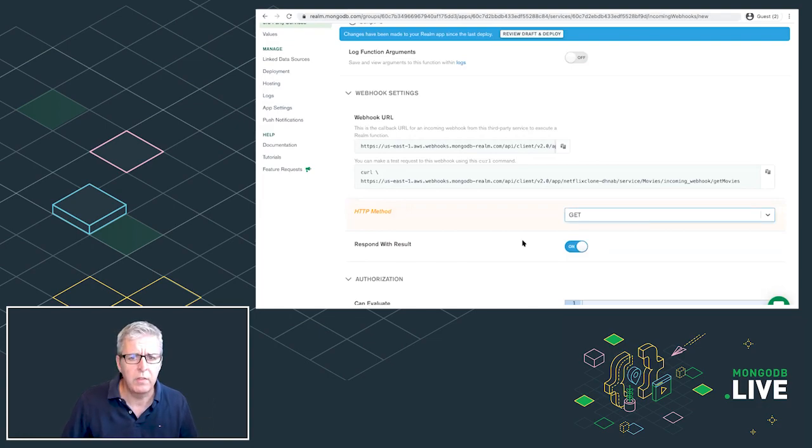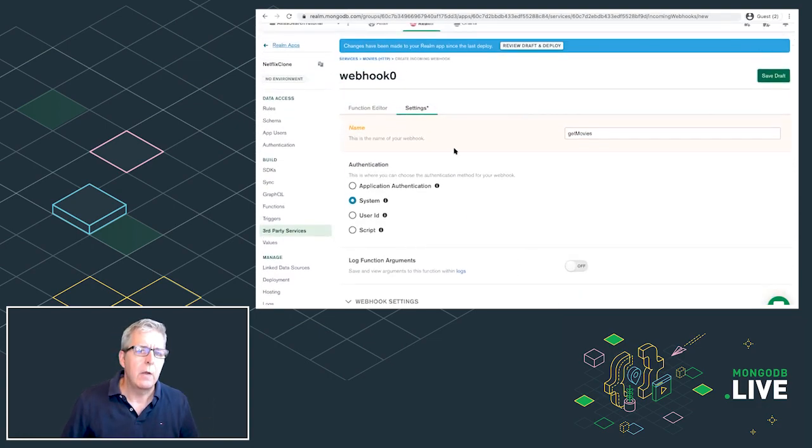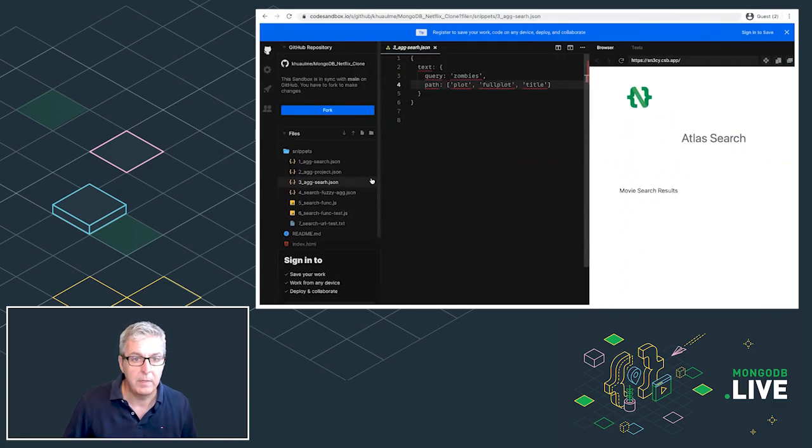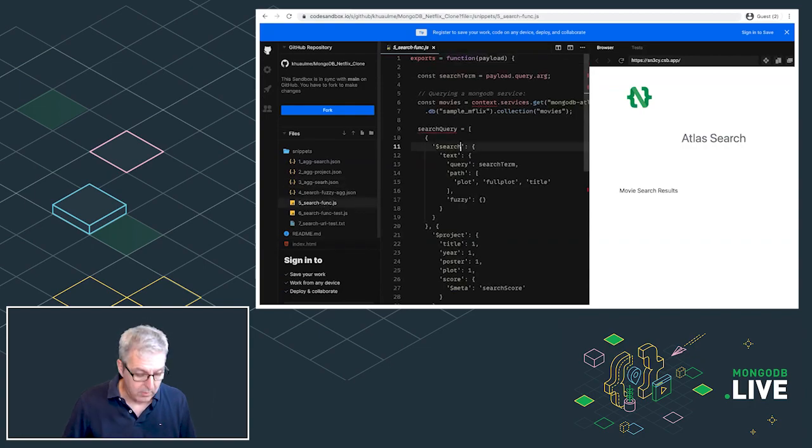We can leave all the other defaults here, and then I want you to scroll back up to the top and switch over to the function editor. And here's where the real power lies in this third-party service that we're going to create. And so I'm going to slide back over to our snippets, and you can see I've got this search function. And I'm going to go ahead and select all of this and copy it. And I know it looks complex, but I'm going to walk you through it.